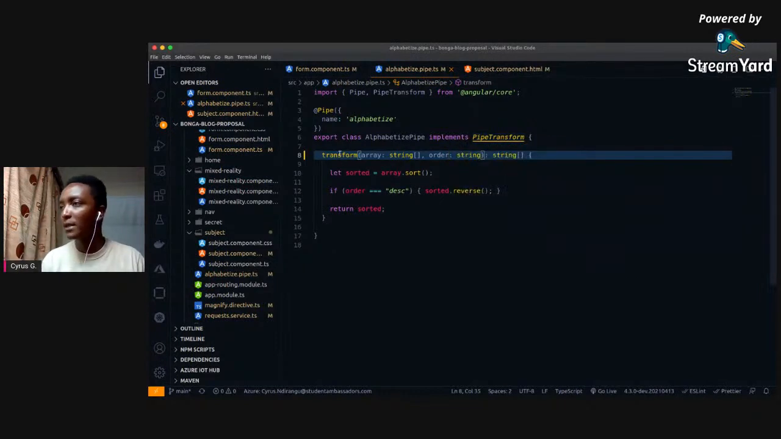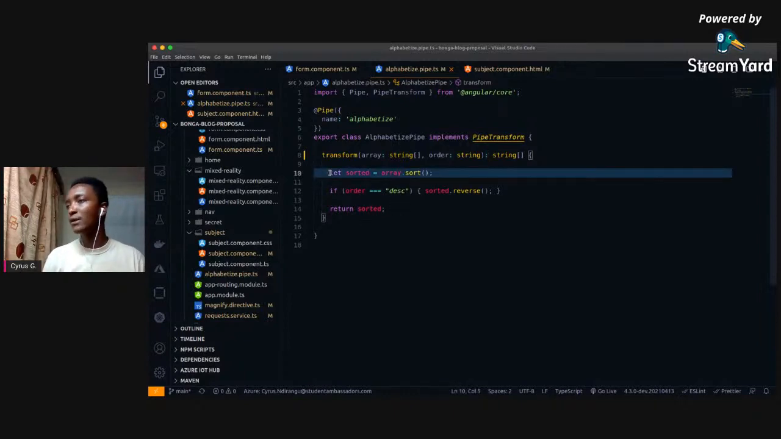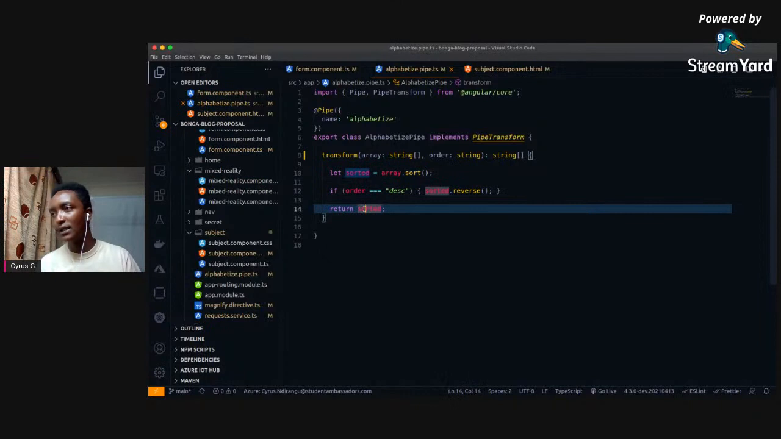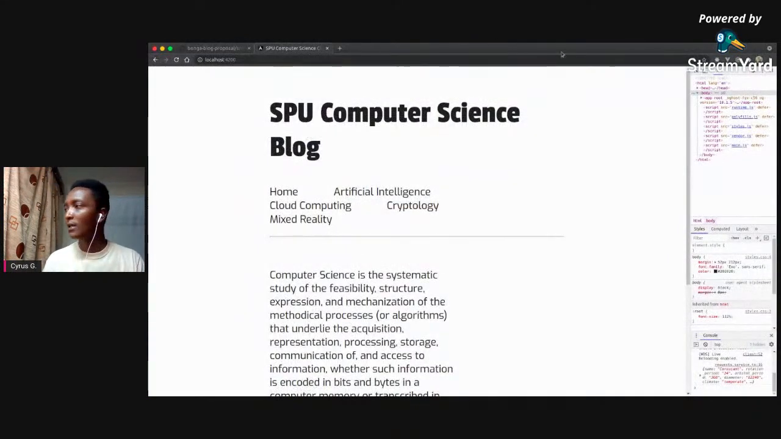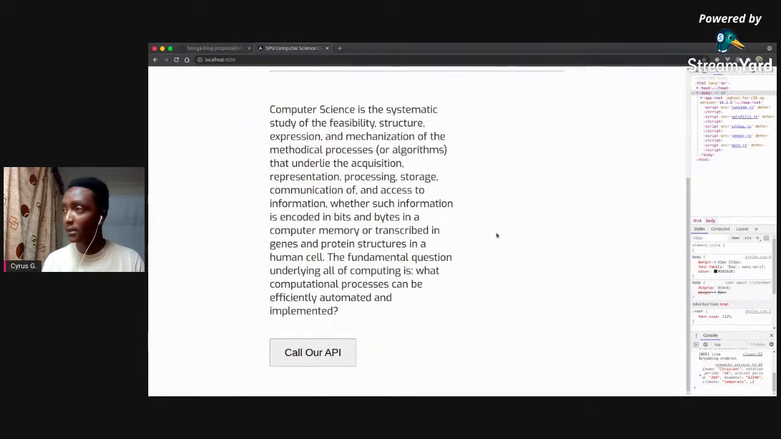And what the transform does is it takes an array of type string and returns the order, and it's supposed to return a string array. So an array of type string. And this is what we do. So we declare variable sorted be equal to array.sort. And if the order is in descending, reverse the array, and then we return sorted. So if the order is ascending, then hence that backwards logic.